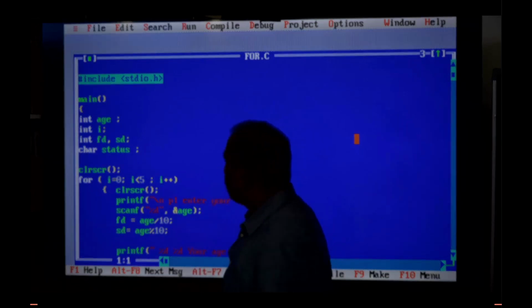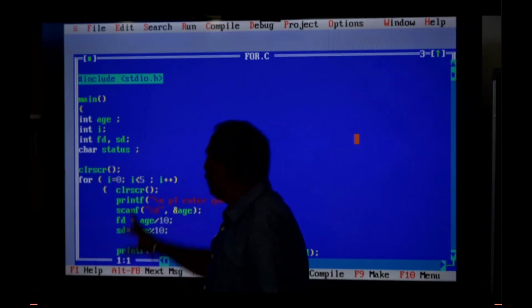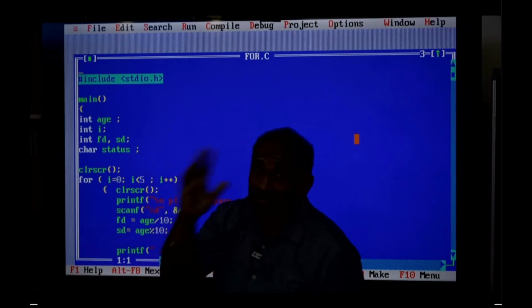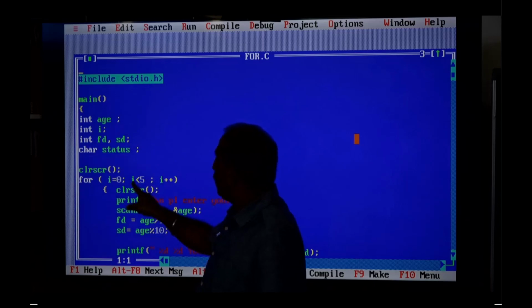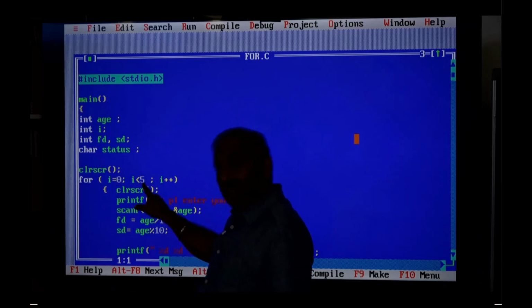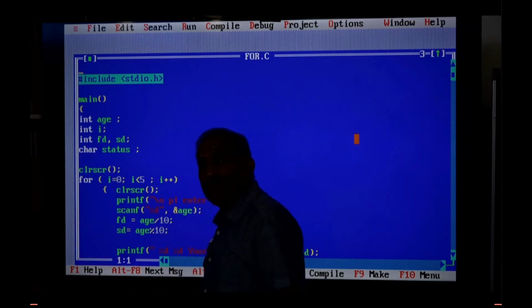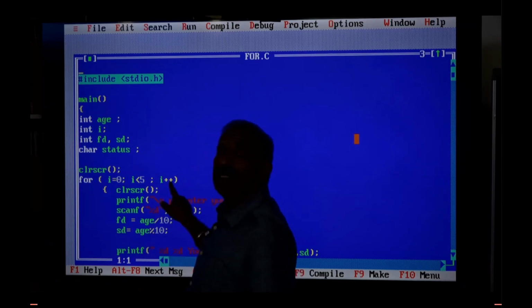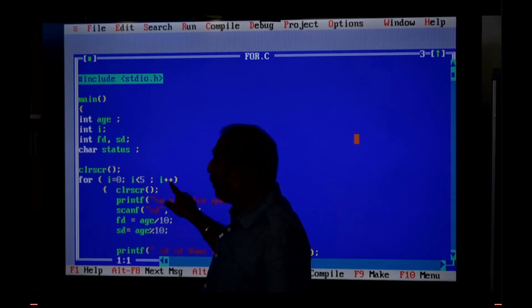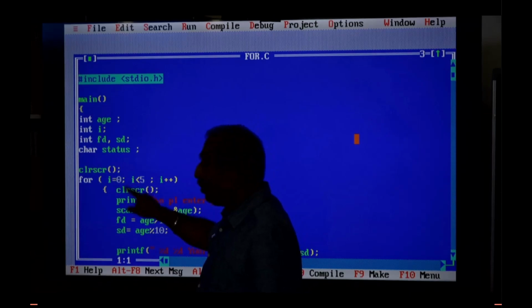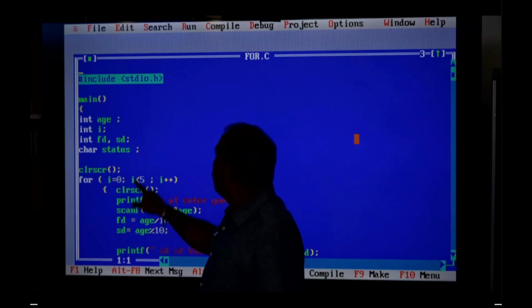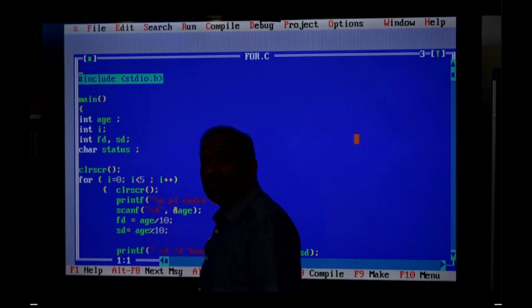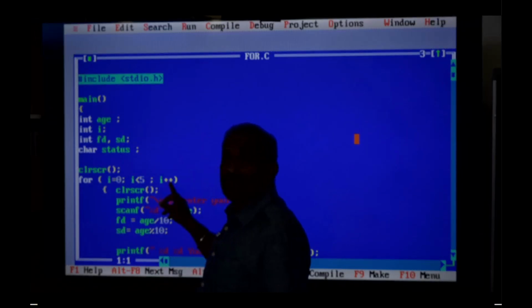Okay, how will this be executed? Then i becomes 1. Here, again you are coming back to this for loop. 1 less than 5, yes, you will be executing this. At the end, i becomes i plus plus, which means i becomes 2. Again you are checking, is 2 less than 5? Yes. Then you will be executing all those things. At the end, i becomes i plus plus.